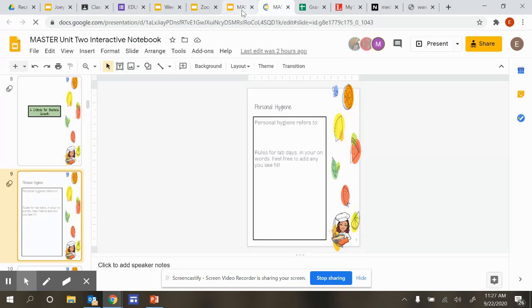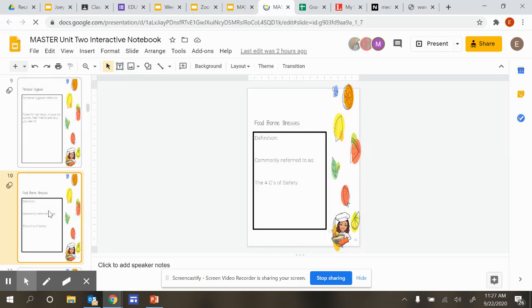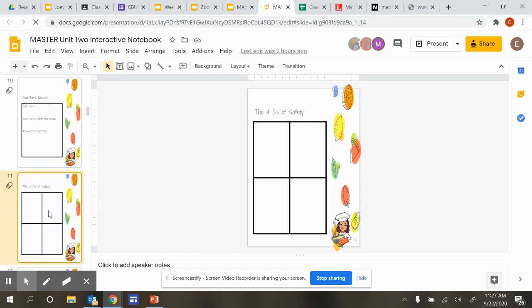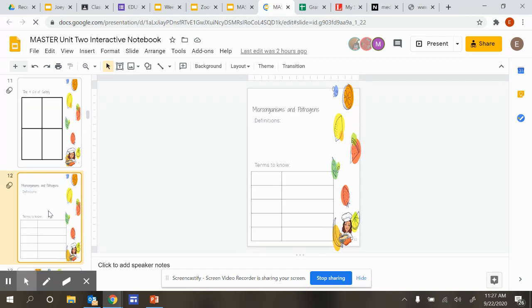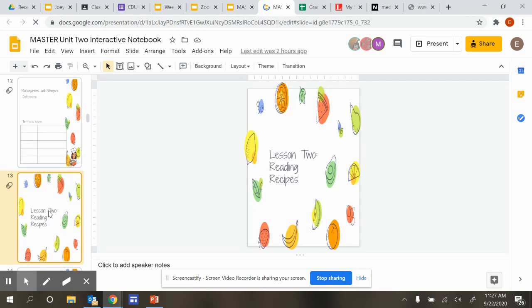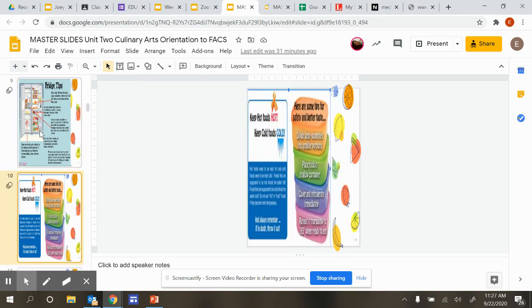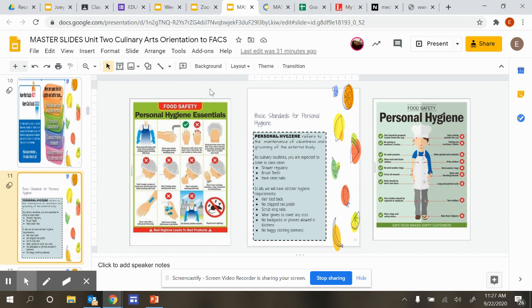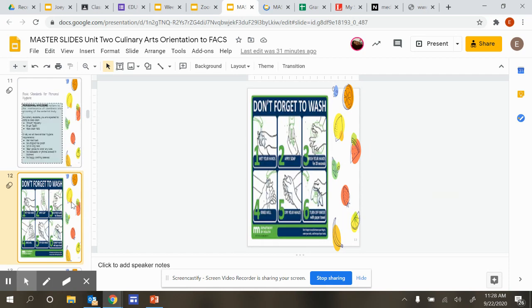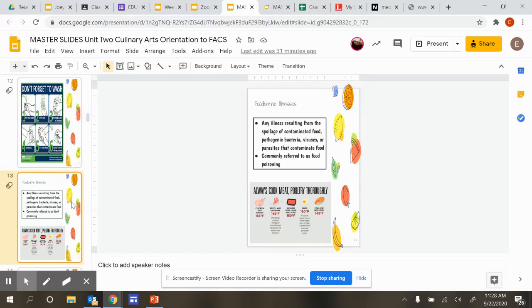So we went over personal hygiene, we went over foodborne illnesses, the 4 C's of safety, microorganisms and pathogens, and then we were finished with lesson 1. So the slides that you'll look at, slide 9 we talked about, we didn't write anything down. Slide 10 we talked about, we didn't write anything down. The basic standards for personal hygiene, we filled out on page 9 in the interactive notebook. We talked about washing your hands, nothing to write down from here.